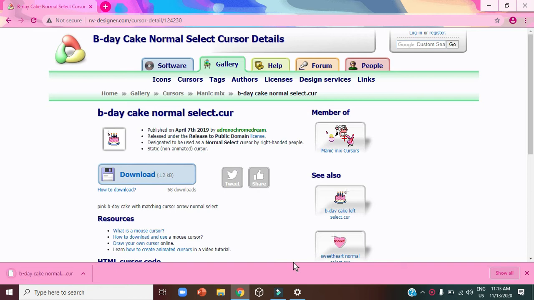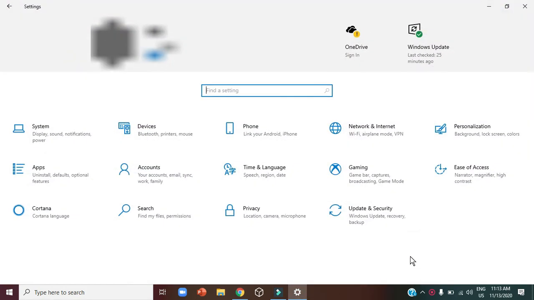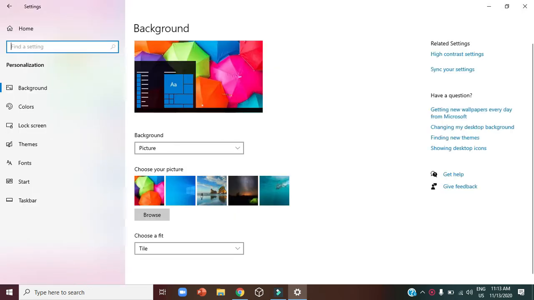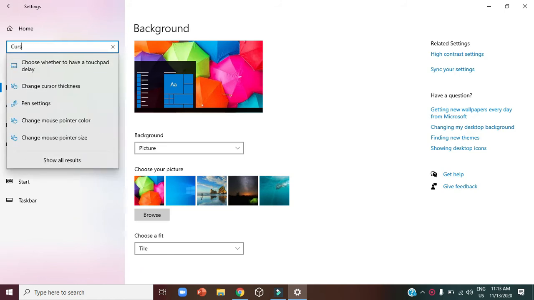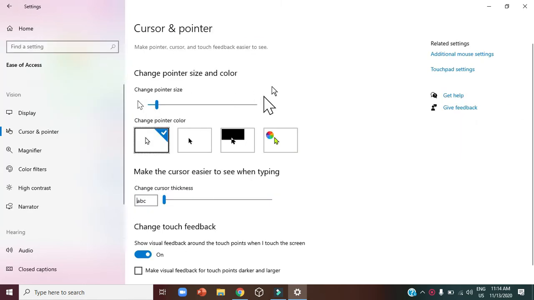And now what we're going to do is go to the settings. And after going to settings, we're going to go to personalization. And after that, we're going to search in the search bar for cursor. For a few people, they might have a cursor option over here, but for me it is not there, so I'm going to search. So we have three things related to our search: change cursor thickness, change mouse pointer color, and change mouse pointer size. So we are going to go to change mouse pointer color, and then it has many options over here. I am very sure that I will post a video on it, but first we are going to see how to do it. And then over here we have related settings, and we're going to go to additional mouse settings.